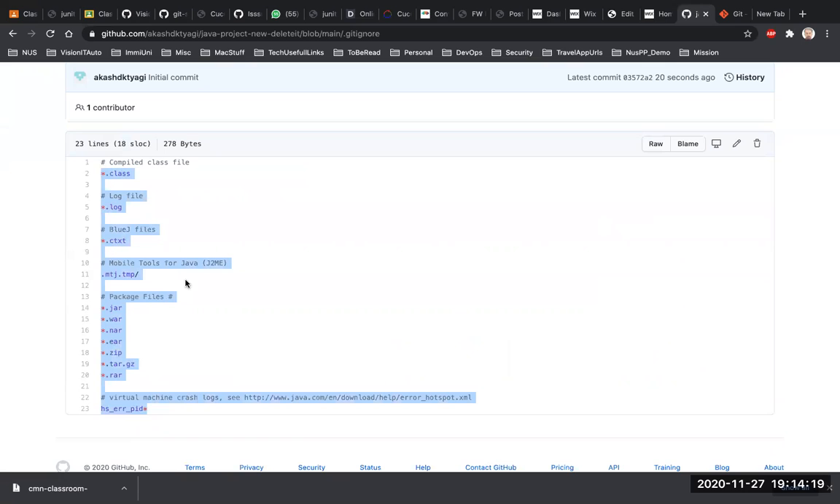Something like this. That means Git has to ignore these kind of files. So whenever we have a .class file, .jar file, .war file, it should not be added. This is how I'm instructing the Git local client not to add these files. When I run git add or git status, it will not even show me these files, because the purpose of having a version control system is to safe keep your source code, not the compiled code, or not the log files, not the war files.